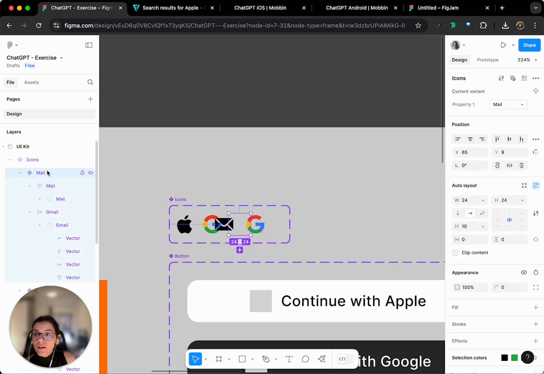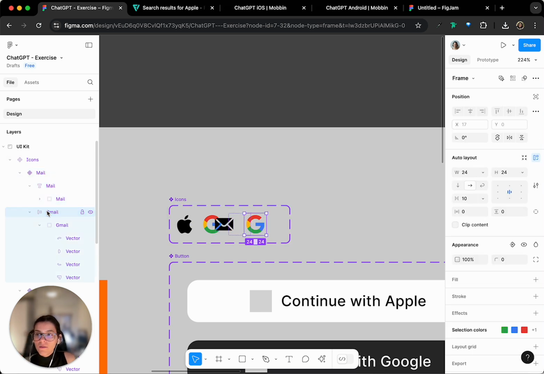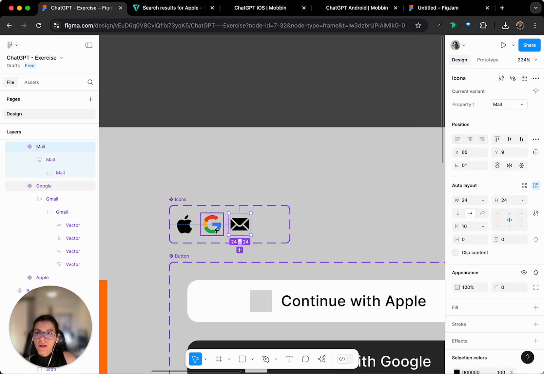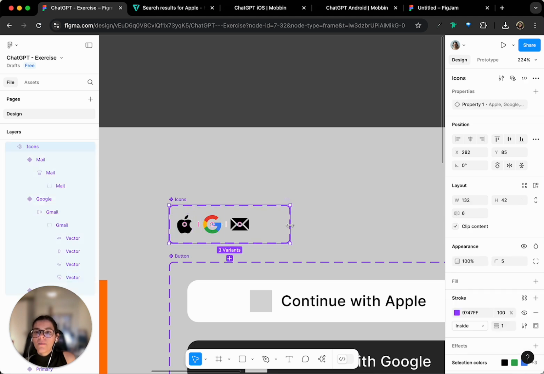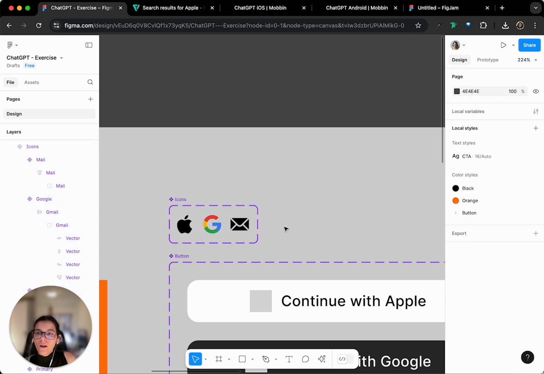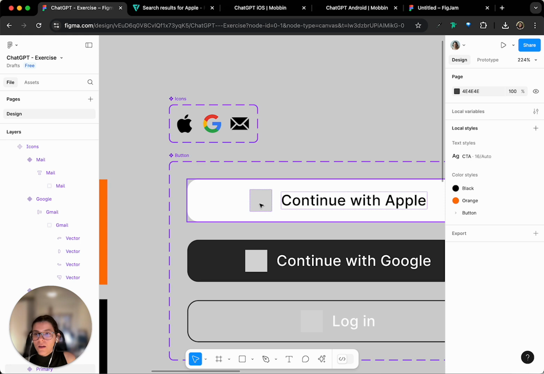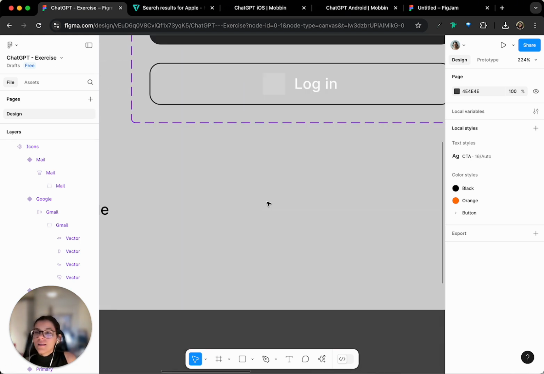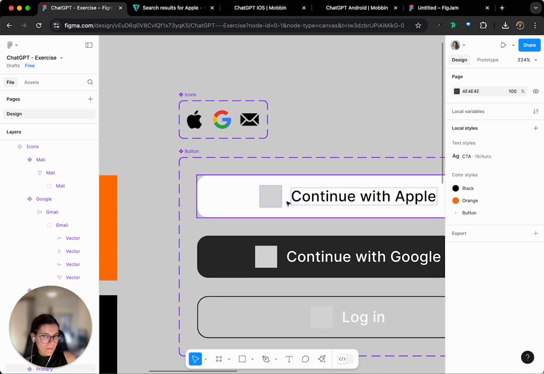But okay, this is for the email, and we have the icon for the Gmail because we duplicated that one. So we can just delete it, and now we have the email, Gmail, and Apple. Okay, Beatrice, but why all of this trouble if we still don't see this on the final design? Now I'm gonna show you the magic.